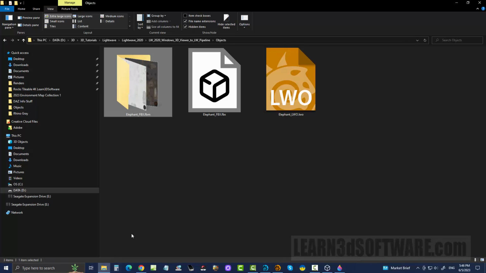So there we go. Now we have our elephant in the proper folder. But once again, when I tried to just click save all objects, it actually redirected to another file path. So that's something that can happen. So you kind of have to watch for that.